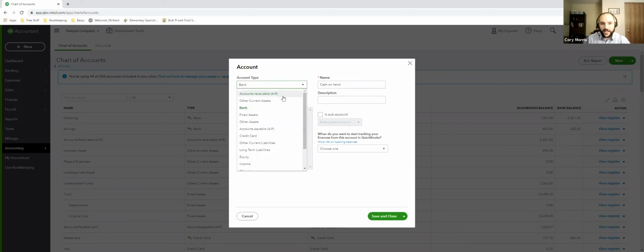So we've got our accounts receivable, other current assets, which would be short-term loans that you've made to other people. That's an asset on your books. That's prepaid money, those kinds of things. Your bank accounts, fixed assets, other assets, accounts payable, credit cards, liabilities, equity, income, other income. So like tax returns type stuff. Tax refunds generally are going to be in that other income area. Cost of goods sold, expenses, and then other expenses. And you're going to look at that and go, I don't really know what this is.